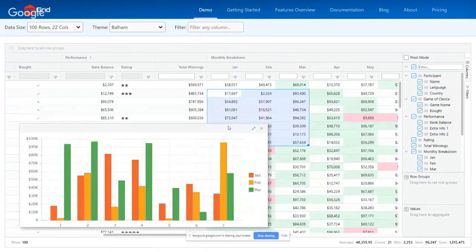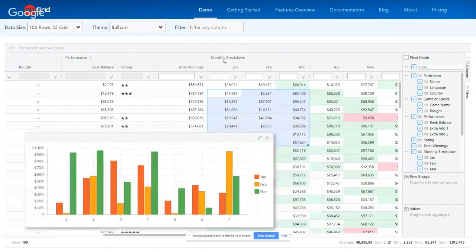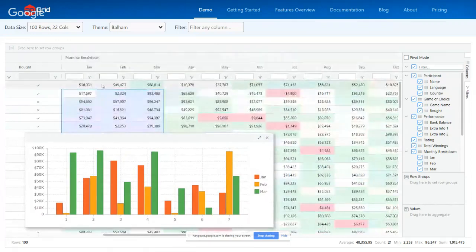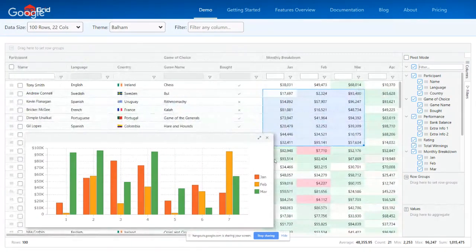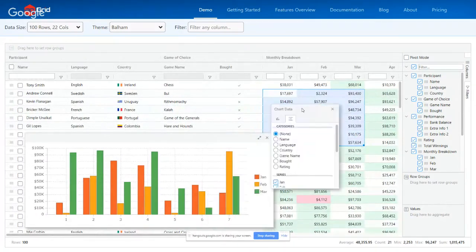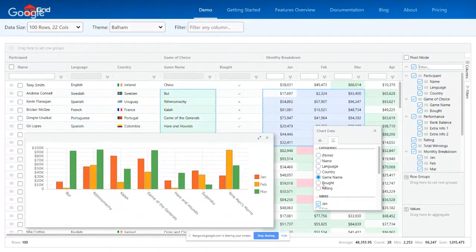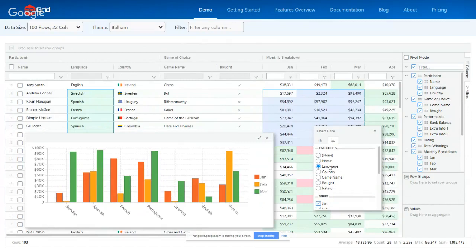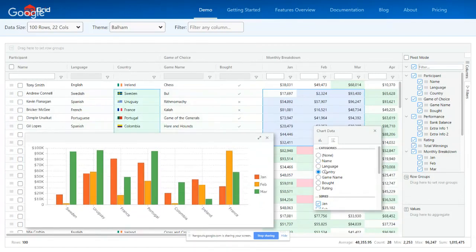Now, I've also got no axis on the bottom. It just says 1, 2, 3, 4, 5, 6, 7. That's because I haven't picked any column to put on the bottom yet. If I drag the monthly breakdown over and scroll this to the left, I can see these nice juicy columns that would be suitable. If I go into the chart settings over here, I can choose language, country, game name, bought. That's pretty cool. I like that. I'll leave it on country.